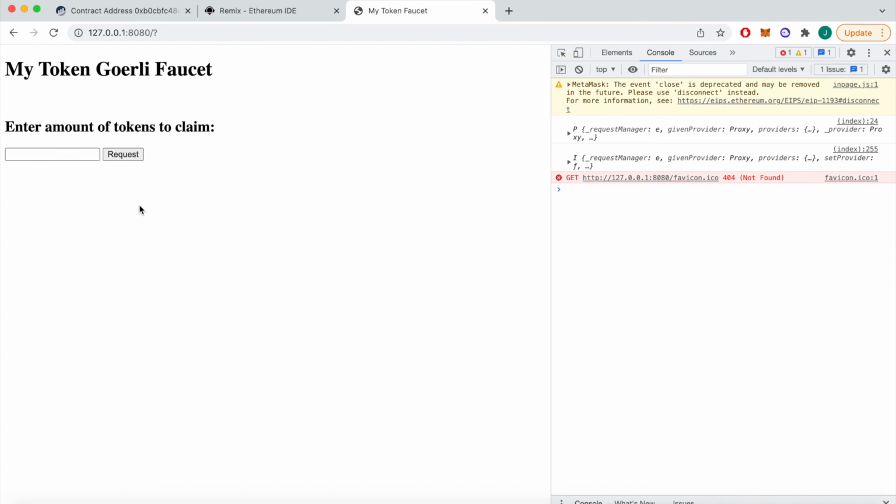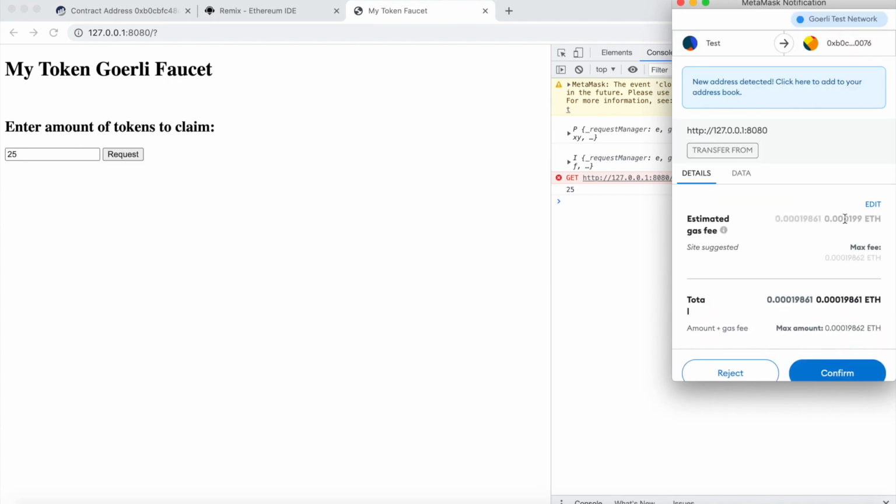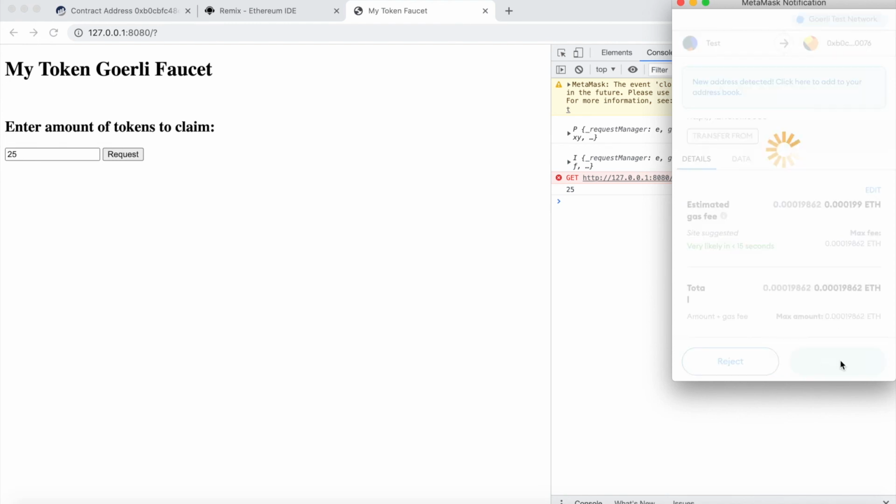So I'm going to close this, and I'm going to ask for 25 tokens, and you see MetaMask opened up. It's asking, do we want to connect with the account? Yep, that's fine. So now you see that the actual transaction comes up, and it gives us a gas fee that continually updates. It's updating because we're connected to Goerli, which is a test network, but it's still a public test network. It fluctuates depending on the network activity. Let's just go ahead and accept that because we have plenty of Ethereum.